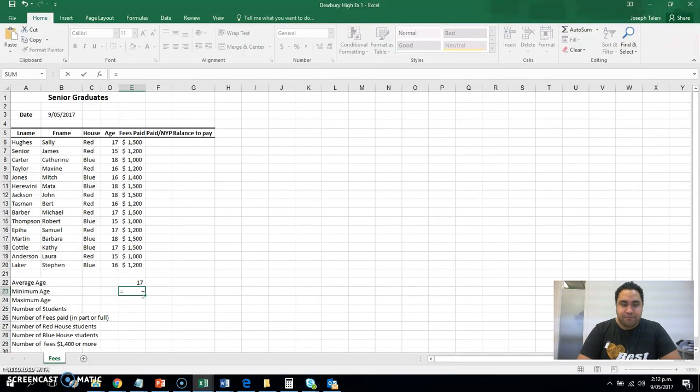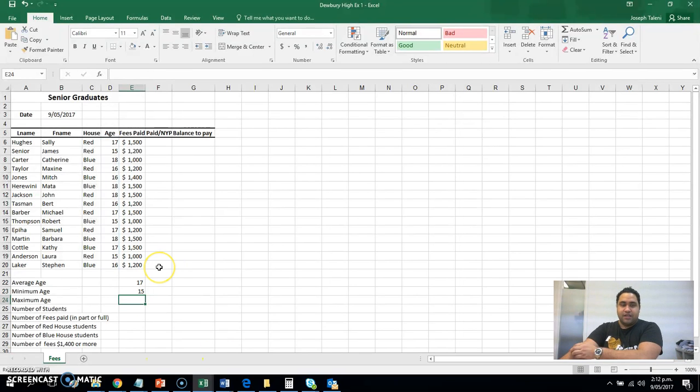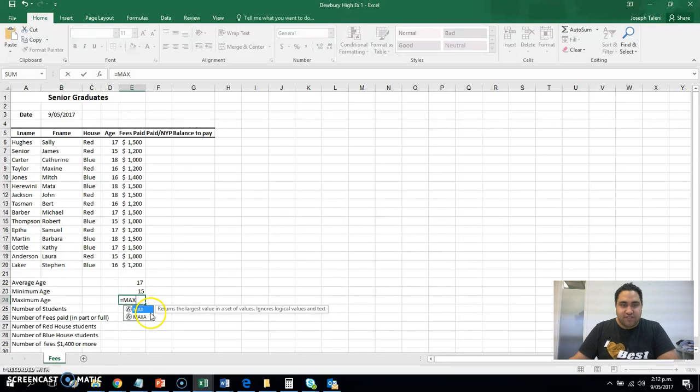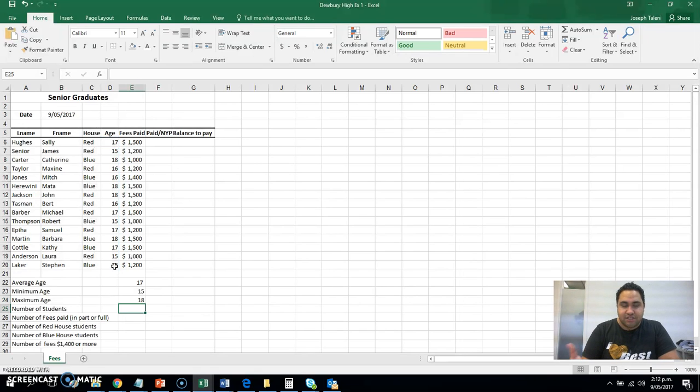So we're going to do the minimum: equals min D6 to D20. Now the minimum age is 15. Alright, so that's how you do the minimum. What about the max? Same concept, but instead we go max. So who's the oldest in our class? And you can drag or do what we did last time, type in the D. So the oldest person in this class is 18.